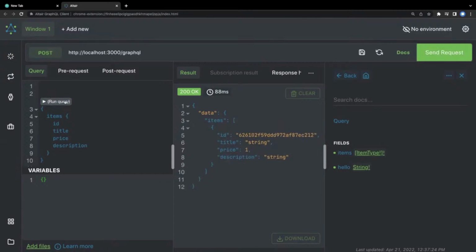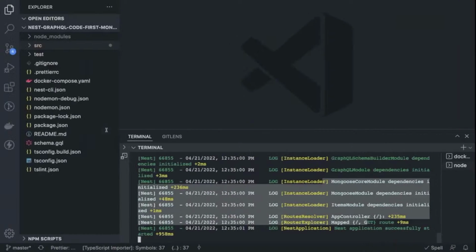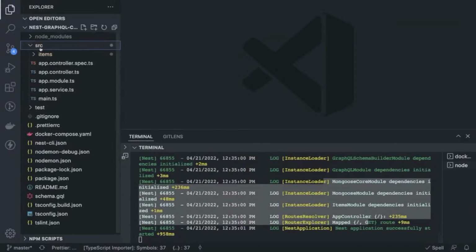So this is a simple example of NestJS GraphQL with Mongoose and MongoDB. And you can just add on further modules. Instead of item modules, you can have a user module, comment module, post module, and define the relationship with the MongoDB collections using references, and you can build whatever APIs you want.